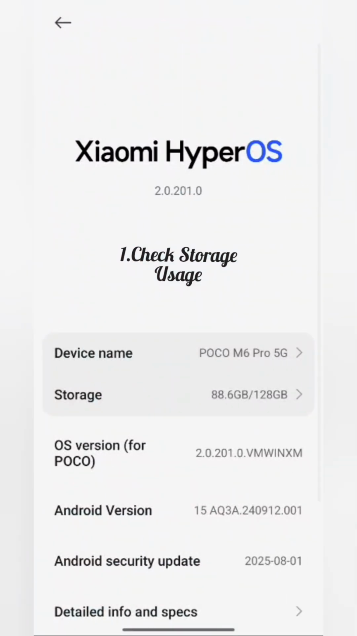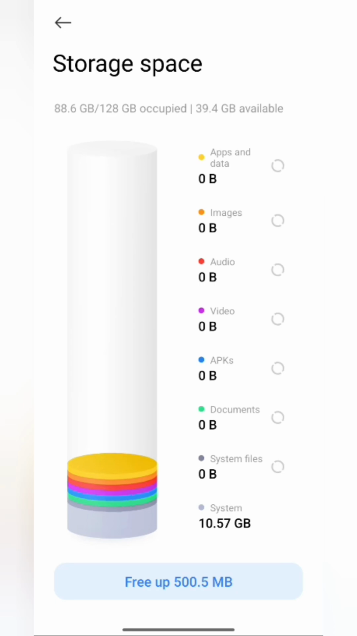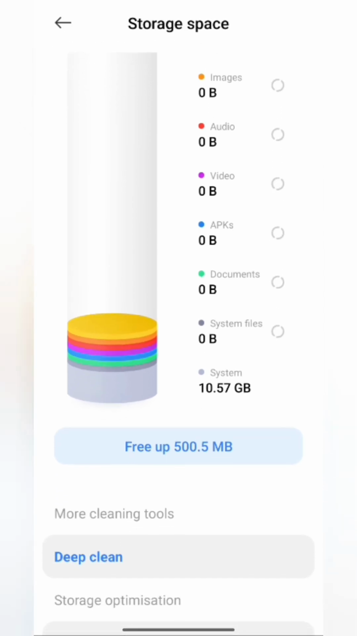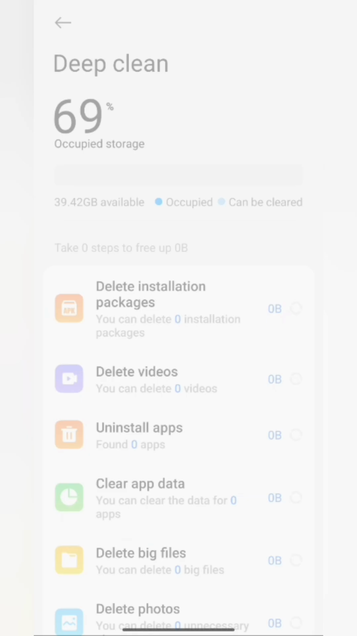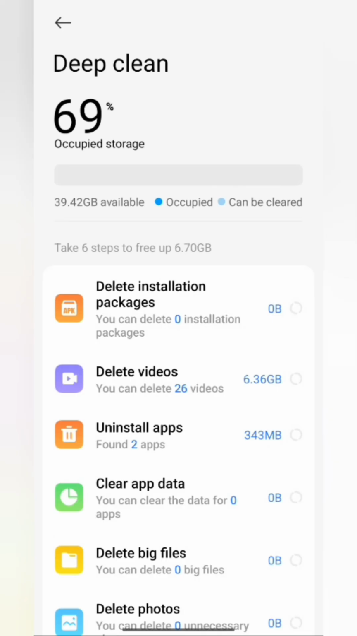First, let's check what is using our storage. Open Settings, tap Storage, and wait. Here you can see how much space apps, photos, videos, and other files are using. Here, you can see that 69% of the storage is occupied and 39.42 gigabytes is available.